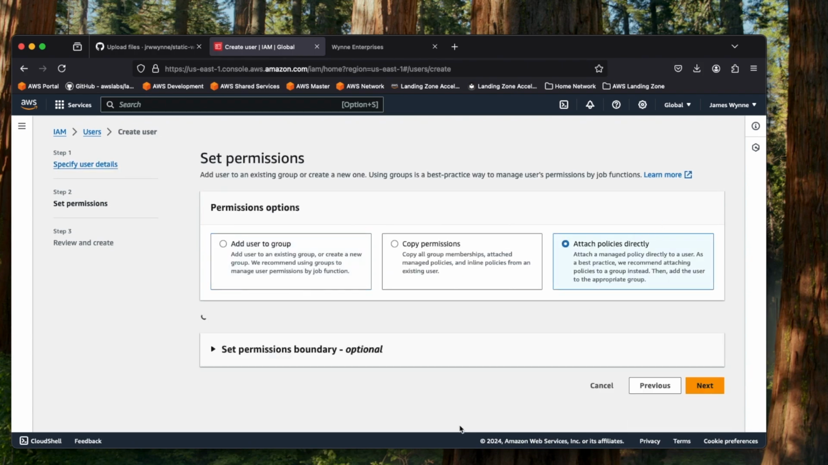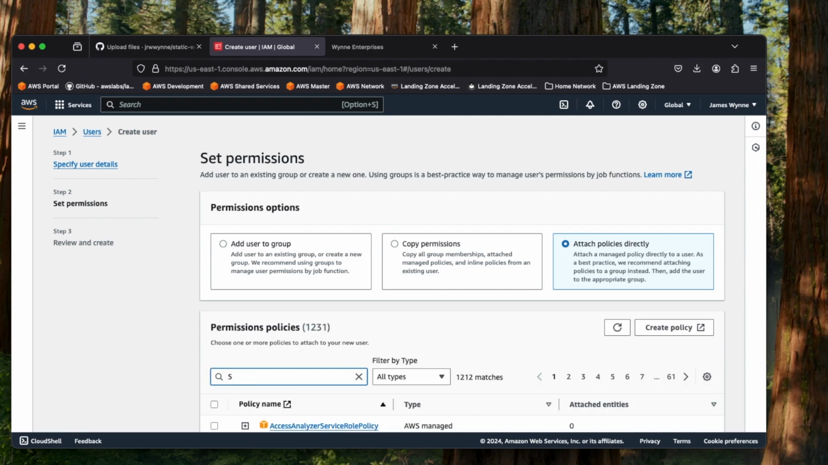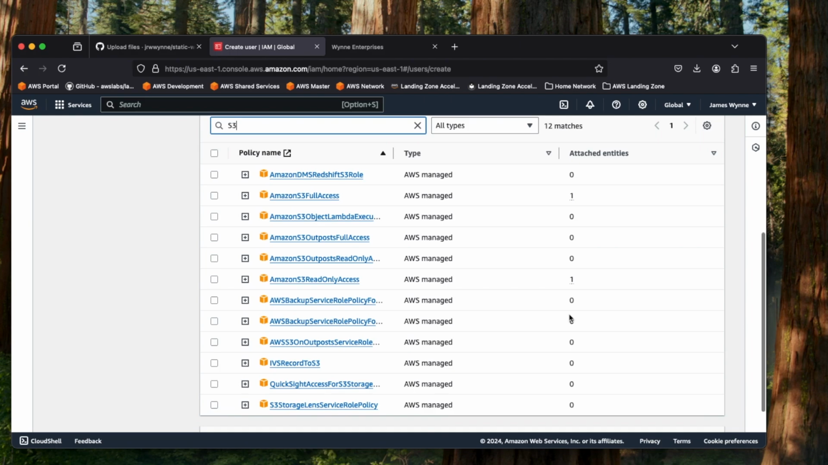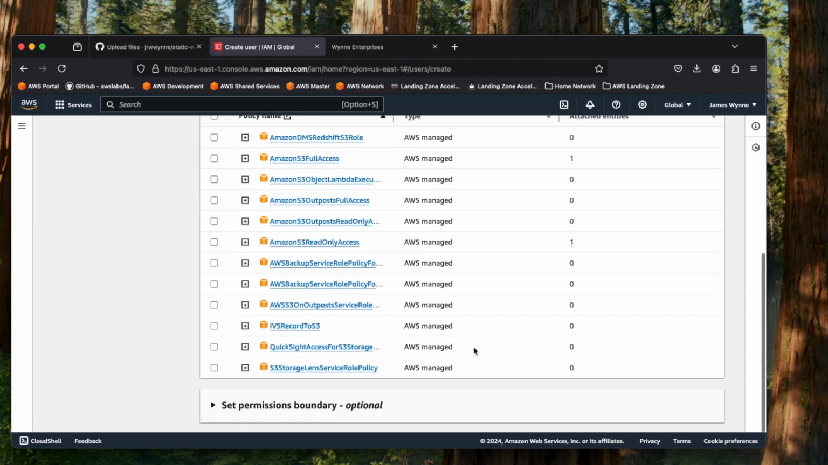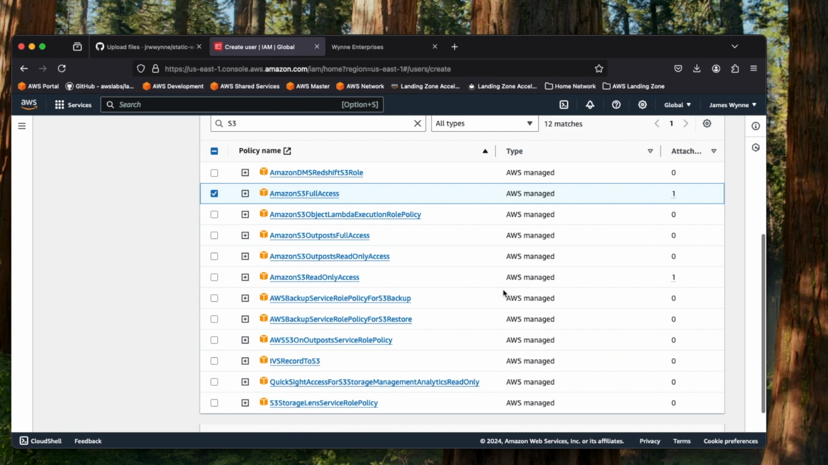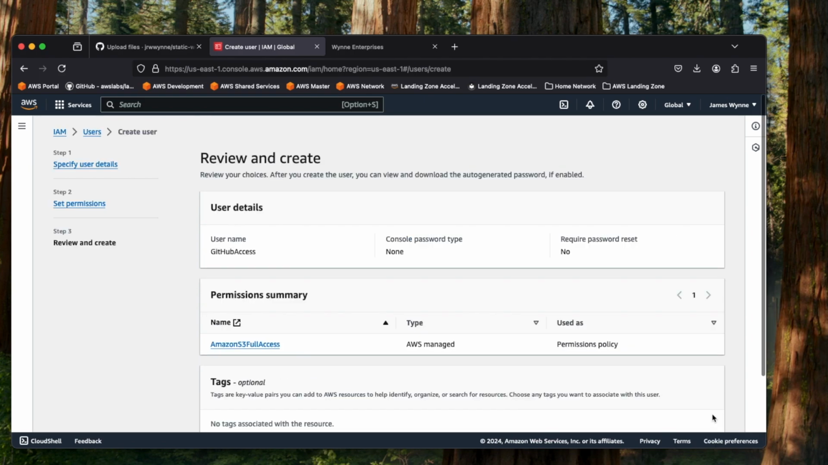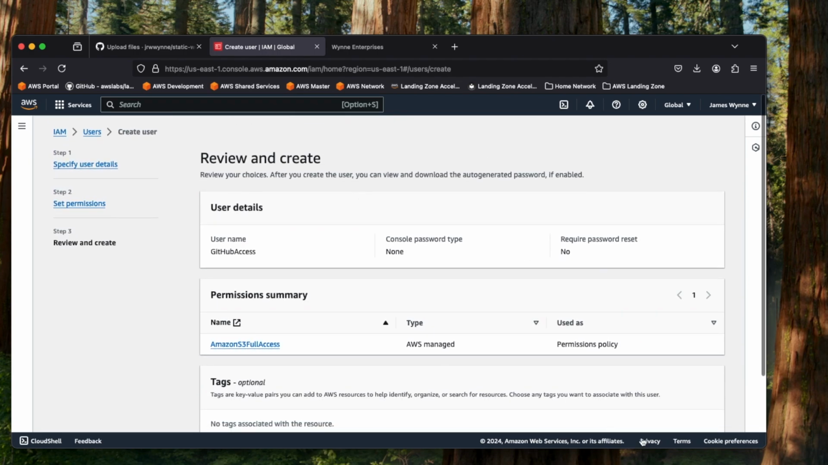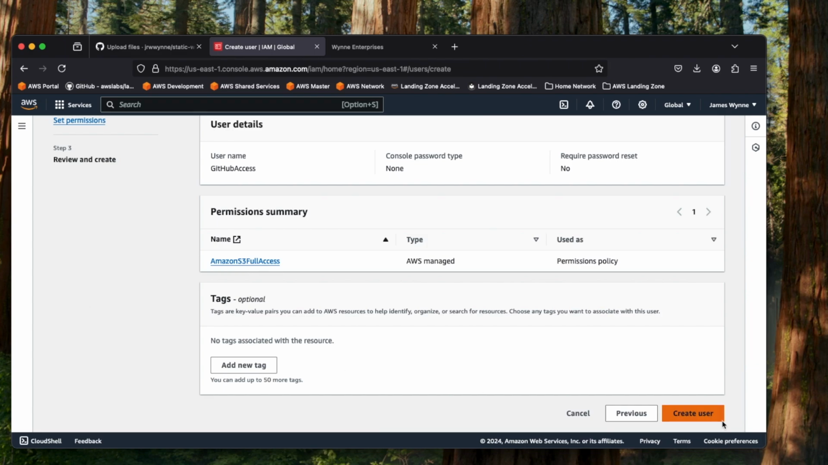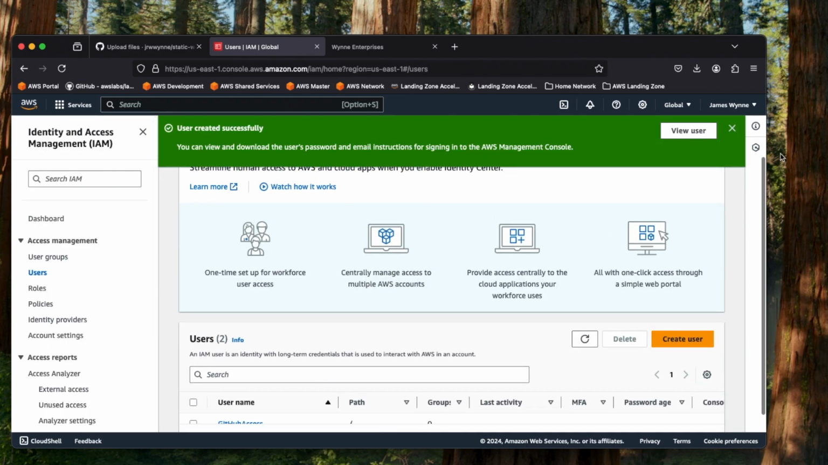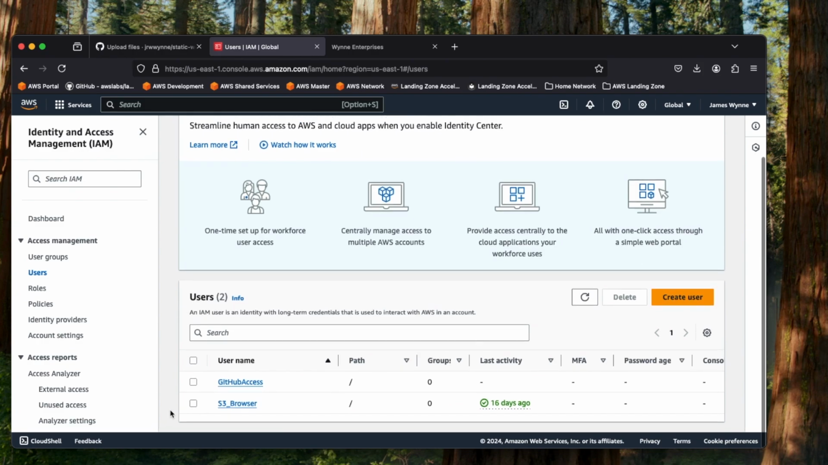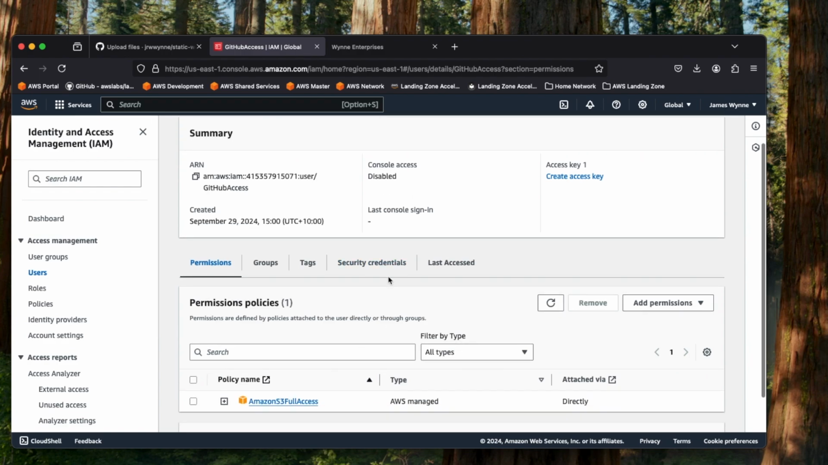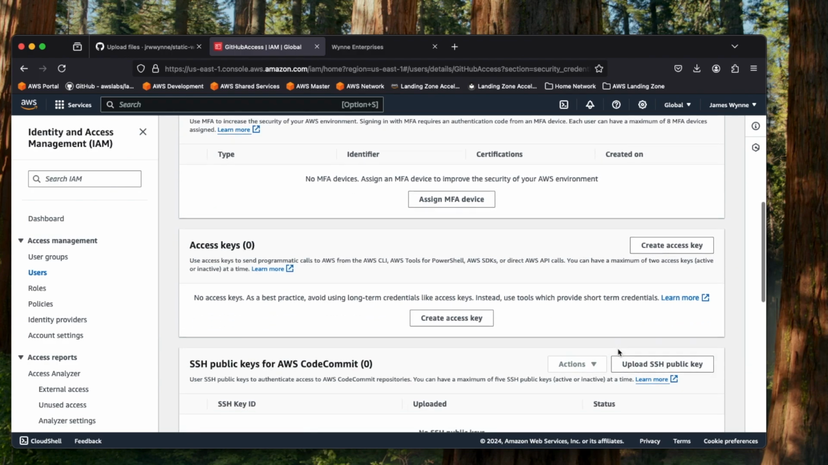We'll attach policies, and we'll go S3. And we'll just give it S3 full access for now. Obviously, this is just for a demo, but when I go to set it up properly, I'll create an IAM policy that actually just allows upload to that bucket. But for the purposes of this demo, we will just give it that for now. So here's the user. So we want to then go and get some access keys that we can put into GitHub to give it permissions.